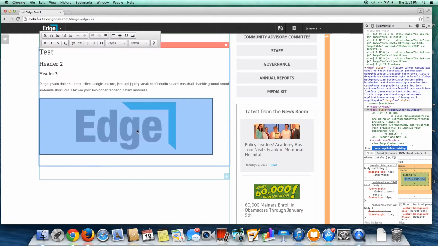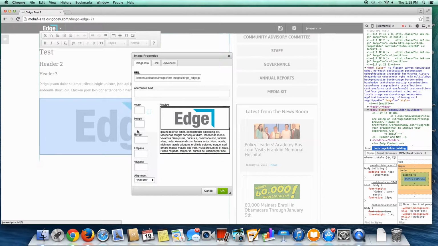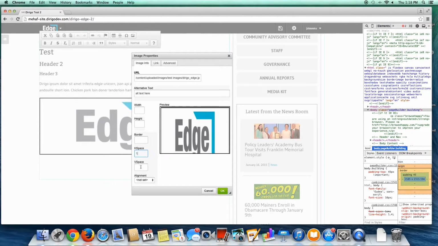Here, you can enter a URL location if you want to link the image, add alt text, and width and heights. If you've uploaded an appropriate size image to begin with, you shouldn't have to enter into the width and height boxes. You can also add vertical and horizontal space to your images. This comes in handy when you have an image with text around it.